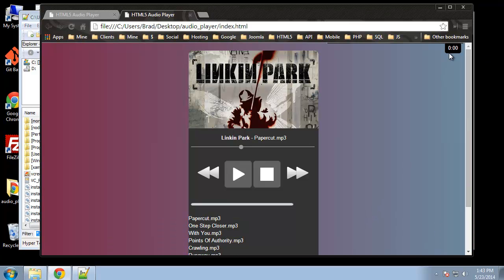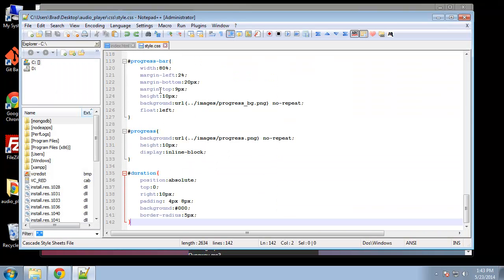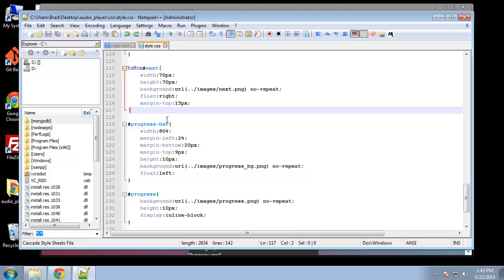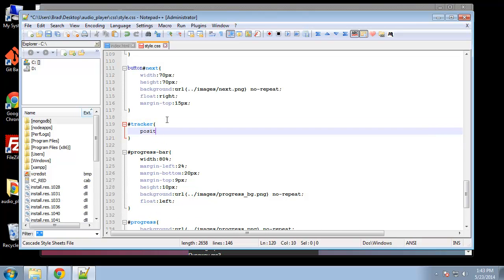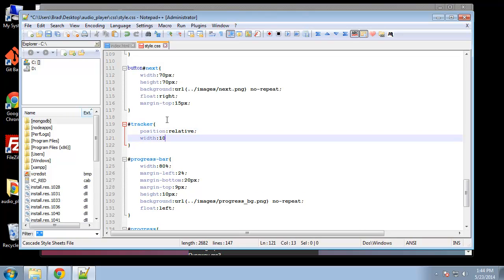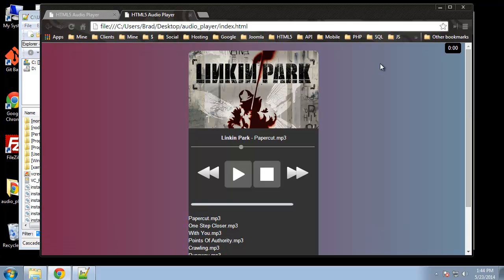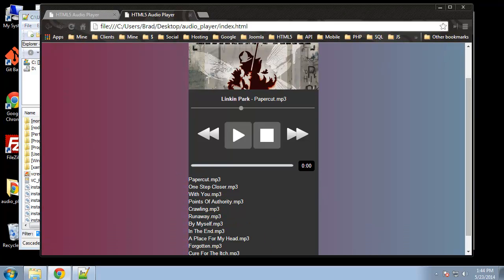Alright, so it looks like it's showing way up here in the corner. That's because we want our tracker element to be relative. The tracker is this whole area, and we didn't add any styling for that yet, so we need to do that. I'm going to put that in above the progress bar div. Okay, so of course we want to position this relative, and I'm going to give it a width of 100%, and that should contain that duration. Alright, so there we go.